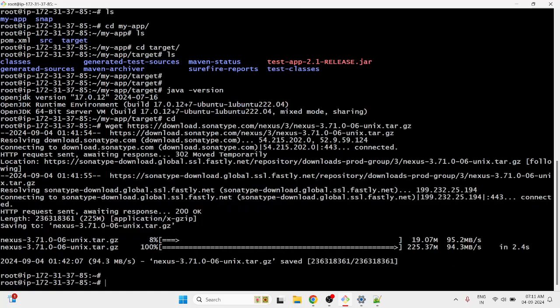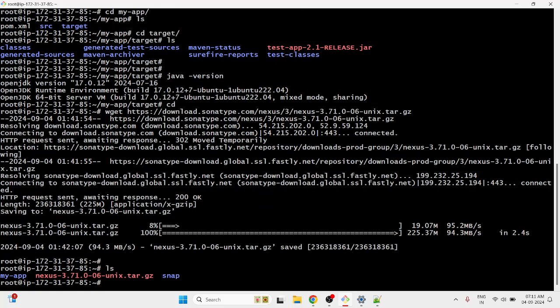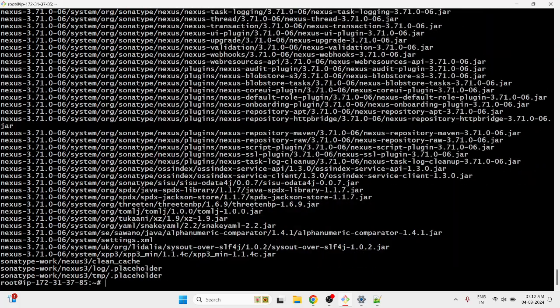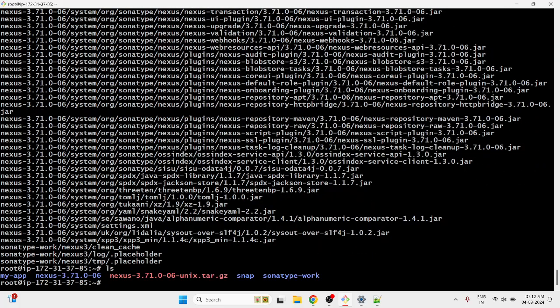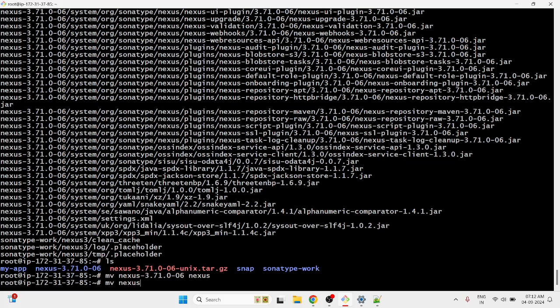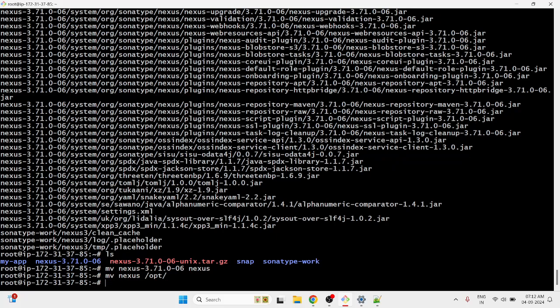It's downloading. Yeah, it's downloaded. Now untar it. So this is the folder. Let me rename that folder and move it to opt, a common place.